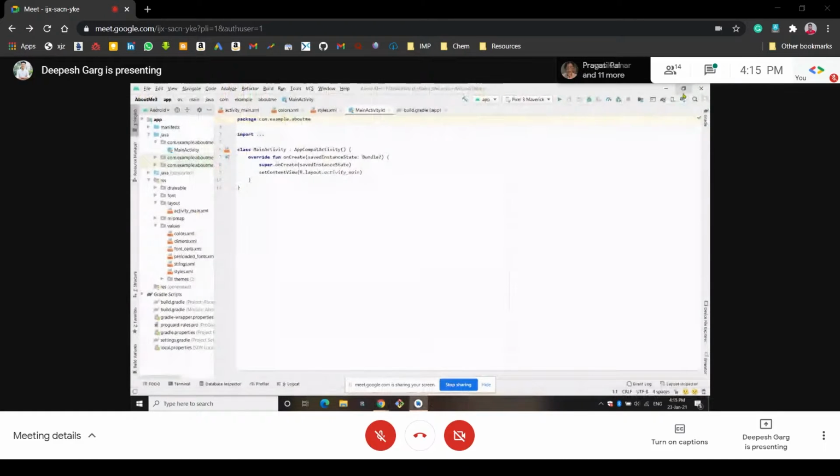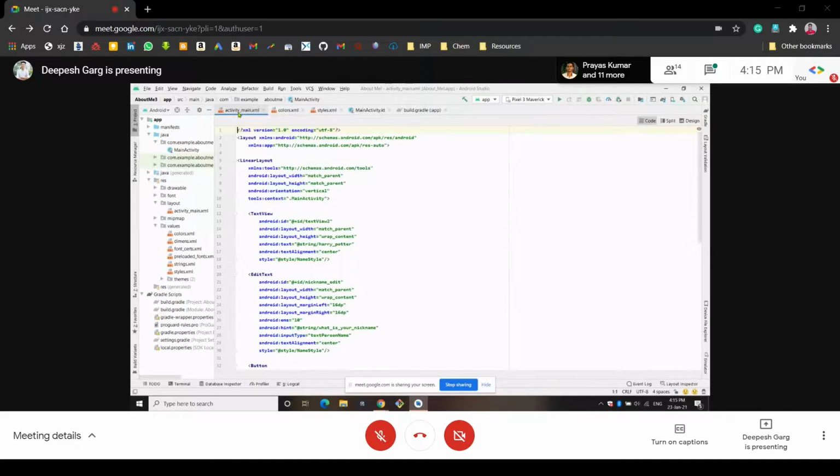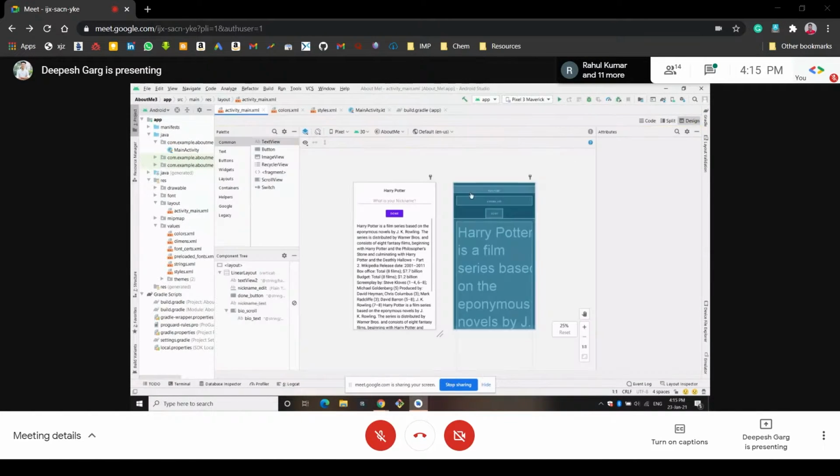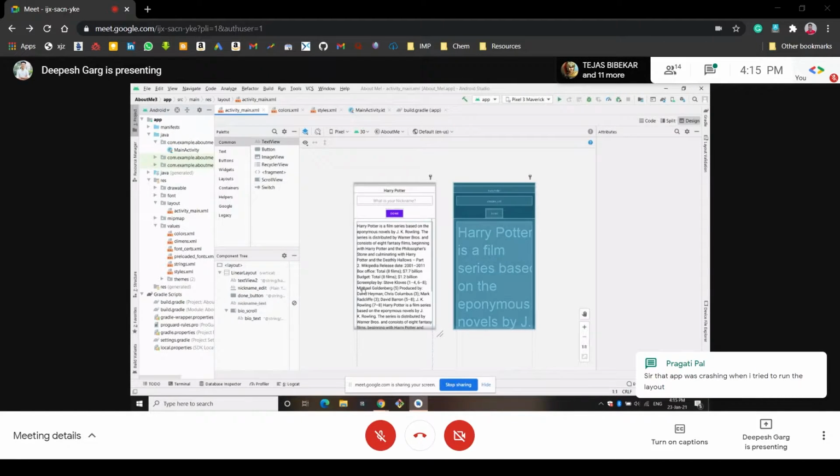Yesterday we worked on the activity_main.xml file. We designed the UI of our app. I have made some changes, so I will explain the changes that I've done.